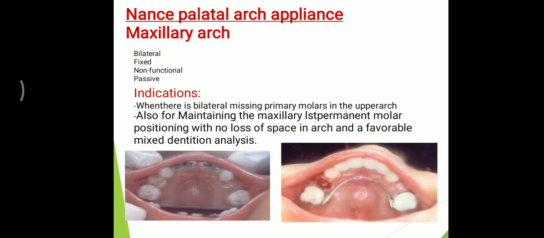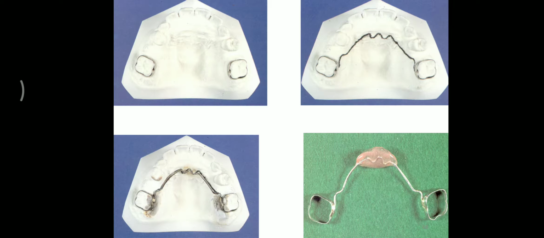Now let's see about the Nance palatal arch. Here it is mainly used for the maxillary arch. We use this for the maxillary arch, and it is bilateral, fixed, non-functional, and passive. The indication is when there are bilateral missing primary molars in the upper arch, also for maintaining the maxillary first permanent molar position with no loss of space in the arch and a favorable mixed dentition analysis. This is the Nance palatal arch.